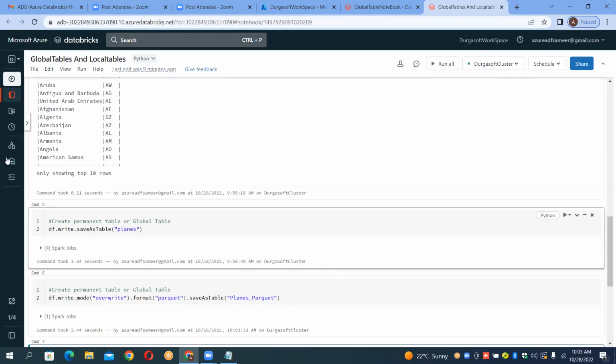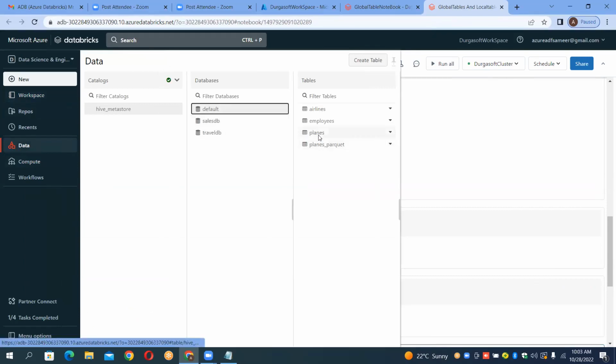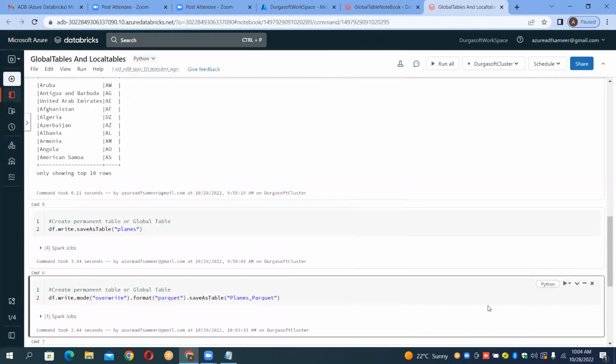Now, guys, go and check the Data, default. Can you see here? It's created or not? Yes. Is it a permanent or temporary table? This is a permanent table. That means no new data will be overwritten to the existing file, whenever we use the overwrite method.